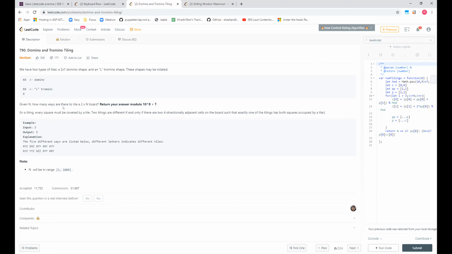Now the problem is you are given a 2 x n board, and n can be anything. You have to tell in how many ways you can arrange these dominoes and trominoes such that the board is always filled. Is the problem clear, or should I explain it in a different way? Let me share my whiteboard.